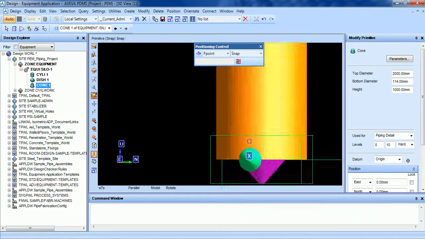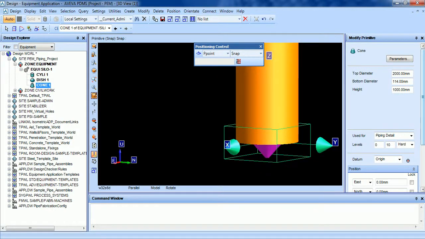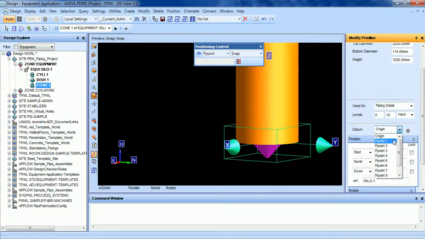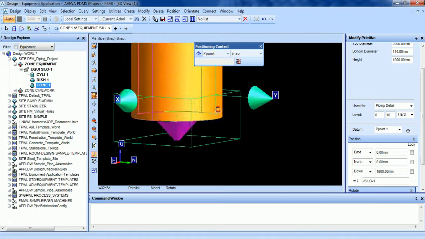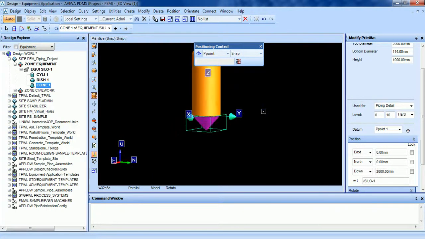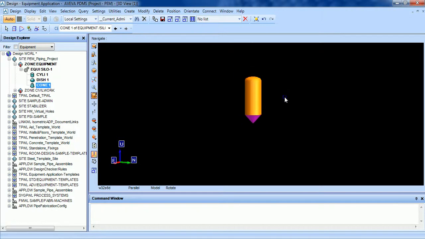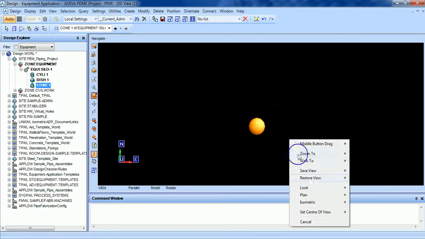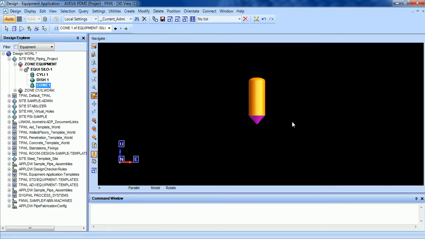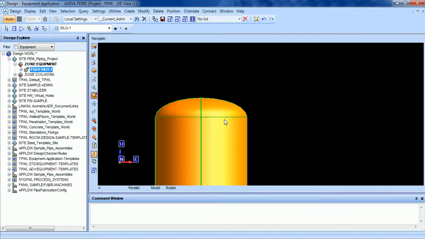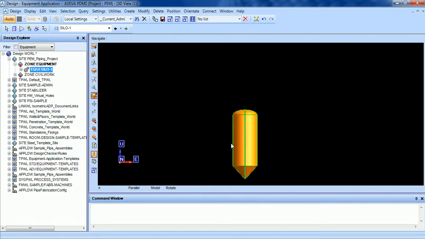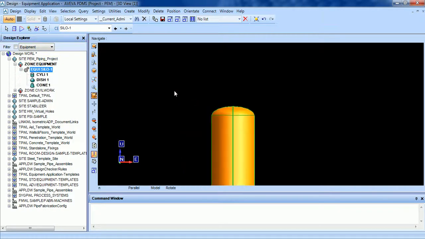But in this case the cone is not correctly located because we need to indicate the datum here. So it was the P1. And then select the P-point of the cylinder. If you select the equipment graphically, you cannot select the primitive. You have to go to the Design Explorer and select it.